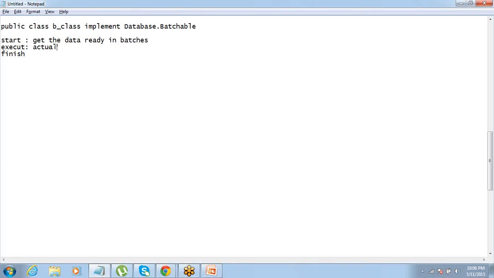Execute is the actual code execution, what you want to do. Finish is anything you want to do at the end of processing of all batches. So once all the batches have been processed, if you want to do something, maybe sending an email, updating some other field, whatever you want to do, right?